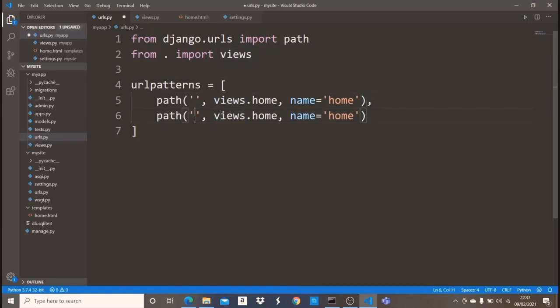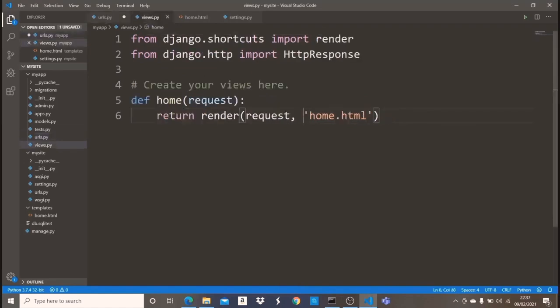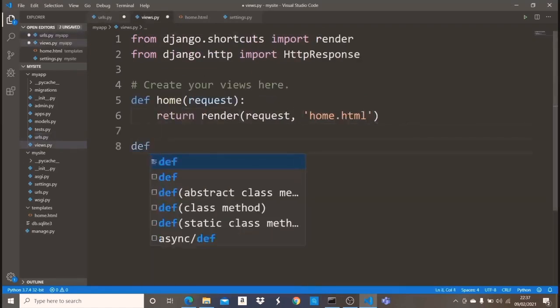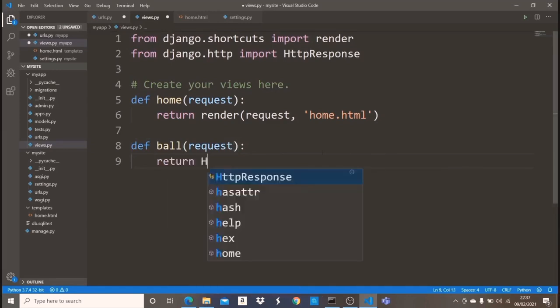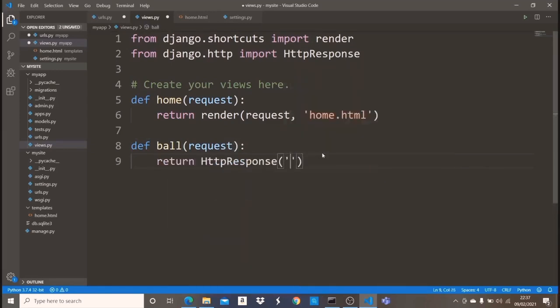And then right here, I'm going to do something like slash ball, just a random thing. Then it should look for views.ball and the name should be ball. Now right here in the views, we also need to create a new function named ball, which takes a request. Then we can return an HTTP response for now, and let's just say this is ball page, and let's save this.